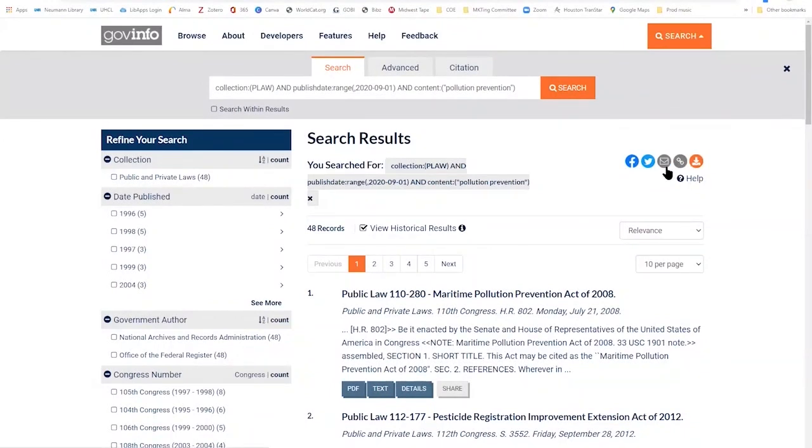I especially like the email feature because I like to email things to myself to remind myself to come back and look at it later, especially if I found a whole bunch of stuff that is really relevant to what I'm trying to research. And so that gives me an opportunity to easily save that or send myself a copy of that and then come back later and look at it.